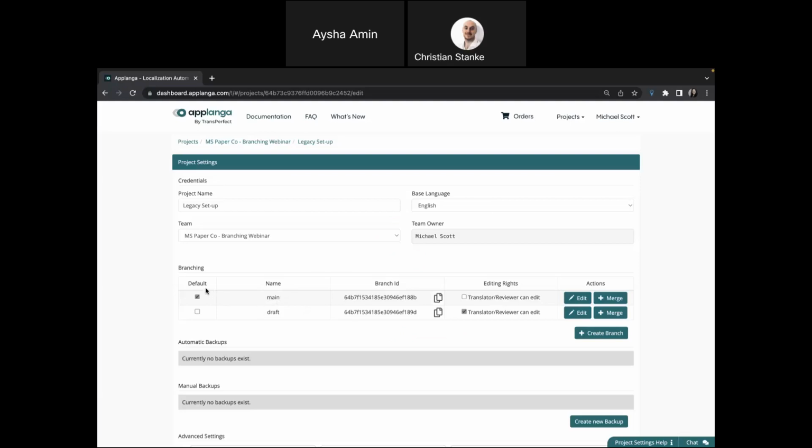So as Christian was saying, with your default branch, your integrations will automatically point to the default branch unless you specify otherwise in your integration configuration. In your integration configuration, you can point to a different branch. You'll actually need the branching ID if you want to point to a different branch. Otherwise, if you leave your integrations as is, it will point to the default branch.